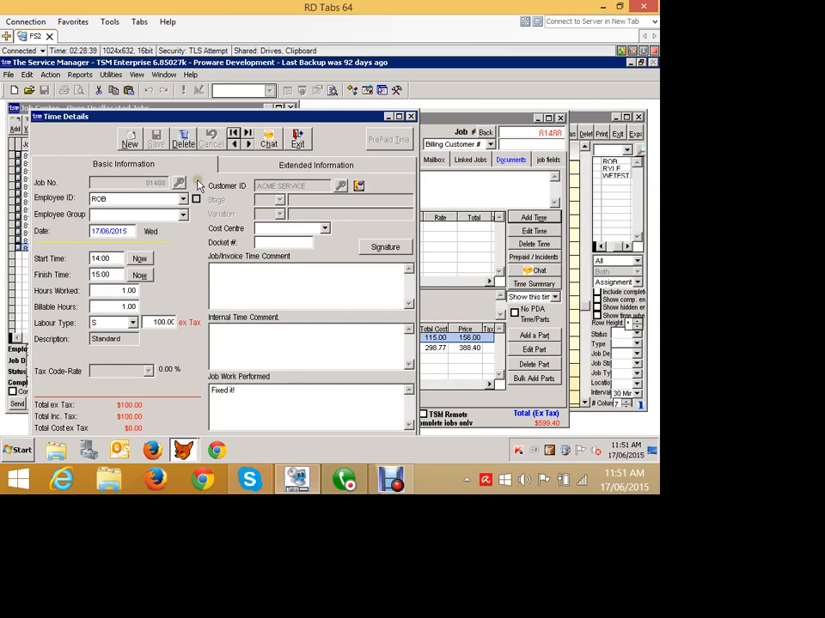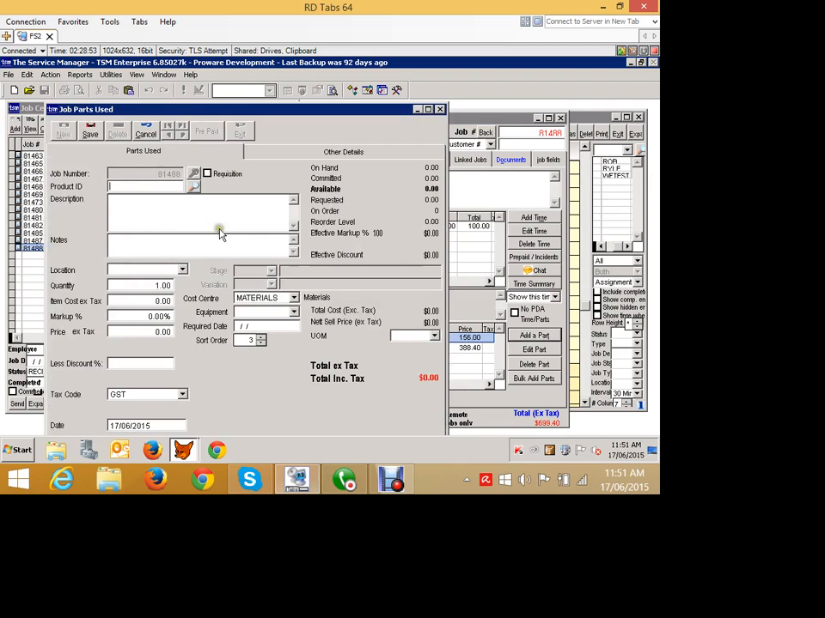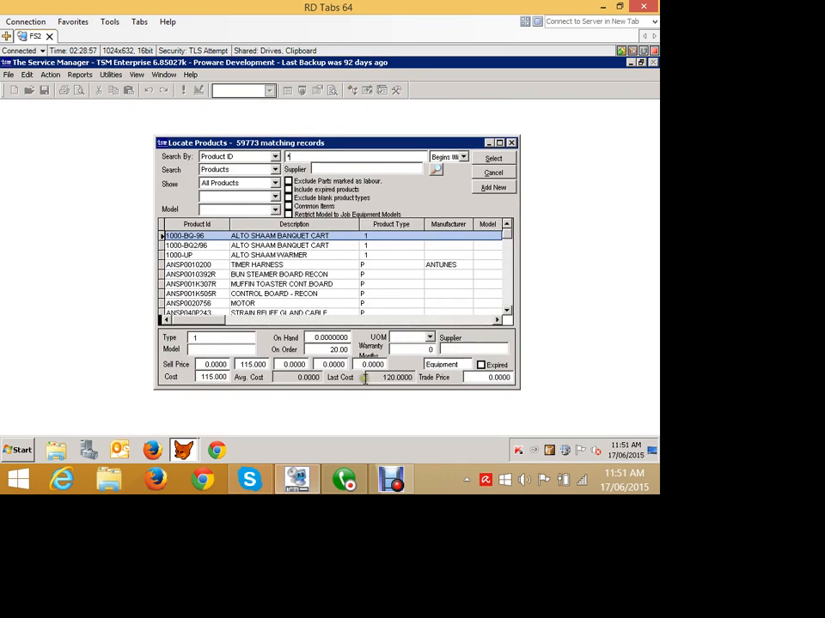He wouldn't be doing this normally. He'd be using his timer out in the field where he starts his clock and stops his clock, but we'll just do it manually here. We can also add additional parts onto the job over and above what was quoted if we want to, and that's just a simple matter of adding on another part, whatever that happens to be.